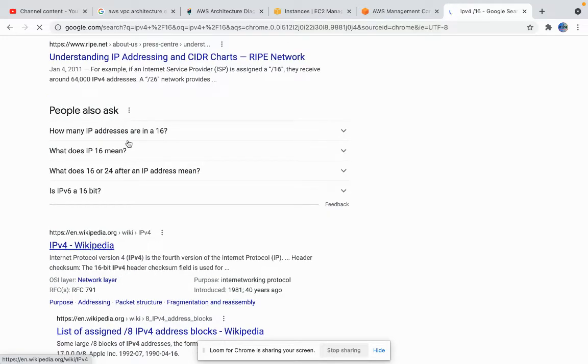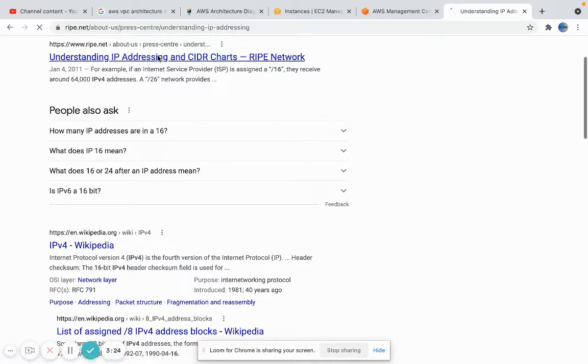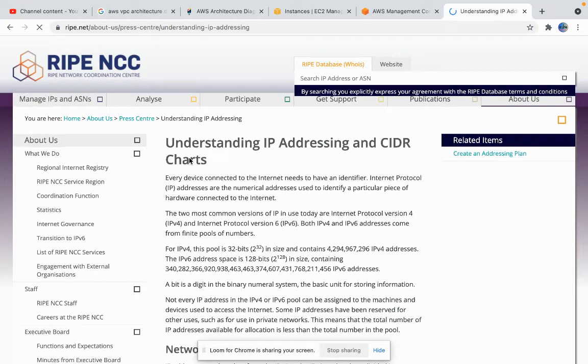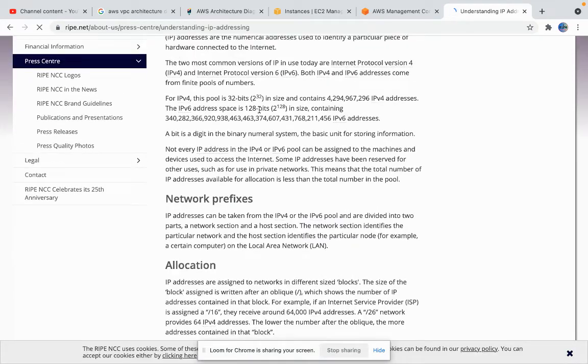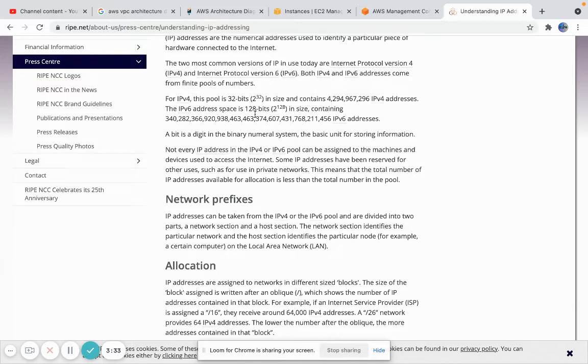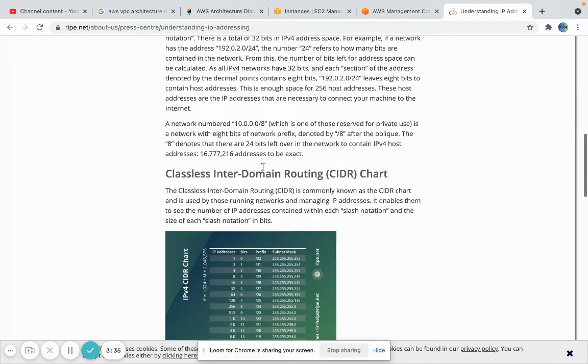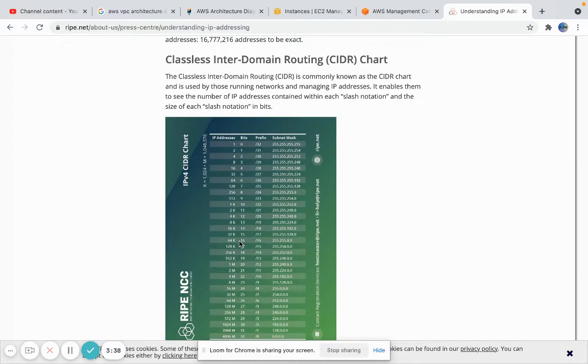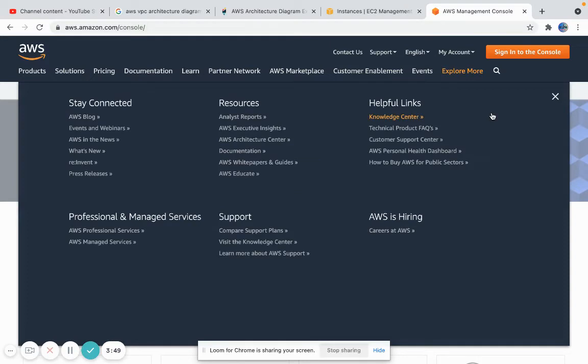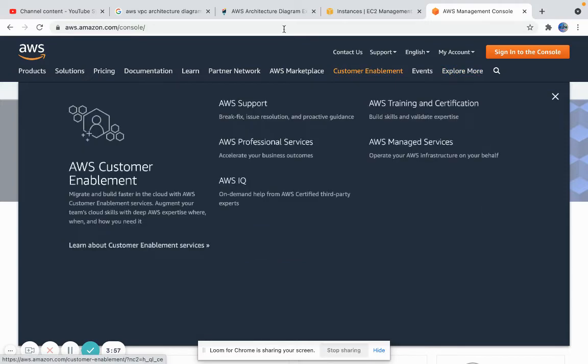How many IPs are in a /16? It's a CIDR range, right? Let's see how many IPs are in that /16 range. Like I said, it's 64K. So you'll be given 64K IP addresses, a /16 portion of the network. You can provision your own VPC inside your AWS account, based on the company requirement.